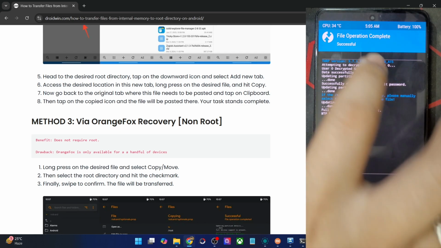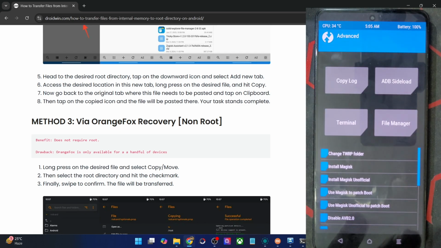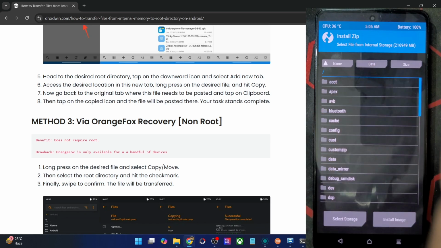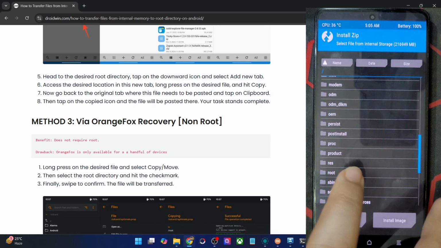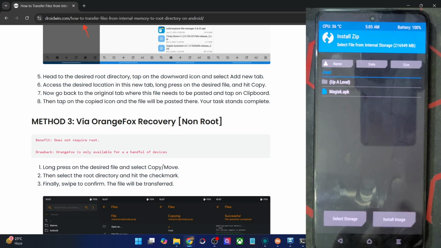Swipe to confirm. The file has now been transferred inside the root directory. You may verify the same. Go to install. Up a level, choose the root directory. And as you could see, we now have the Magisk APK file.